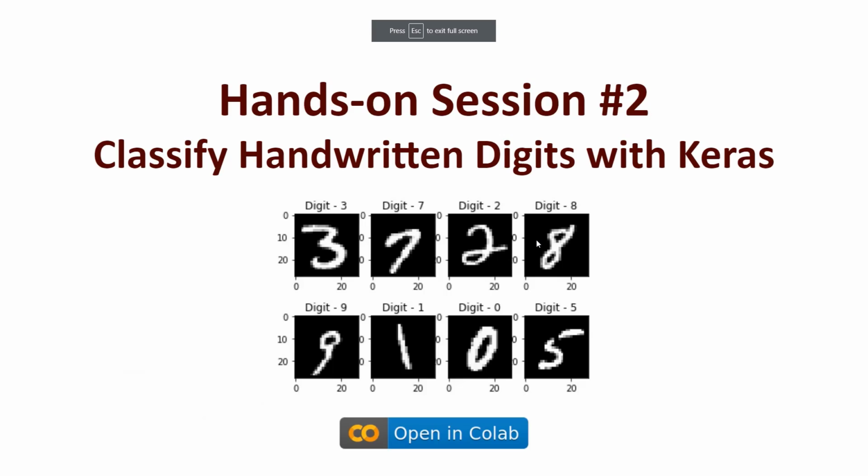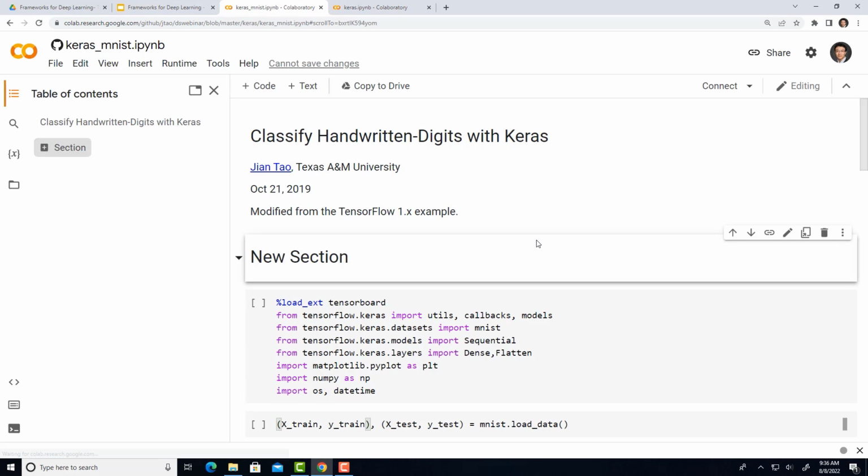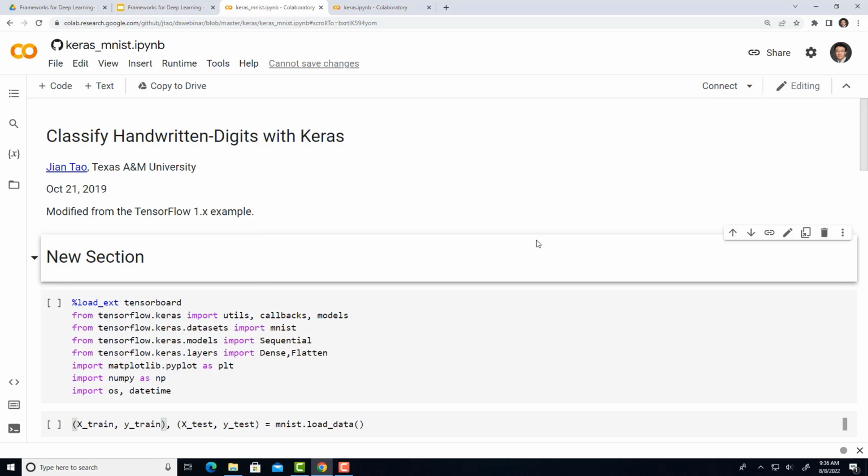Go back to the slides, the second hands-on session, which is more realistic, in a sense. It's using the deep neural network to help identify and classify handwritten digits with Keras. Again, we open in Google Colab. And if you want to know all the details, you can directly go to the GitHub notebook.